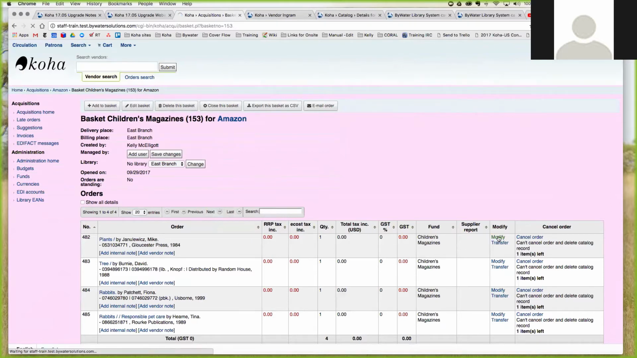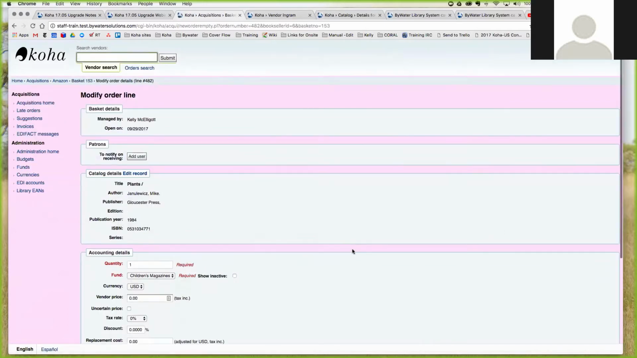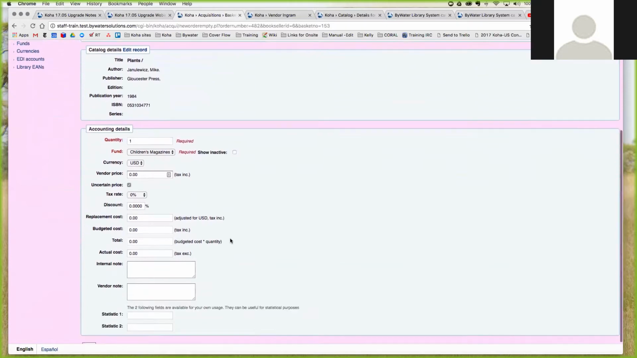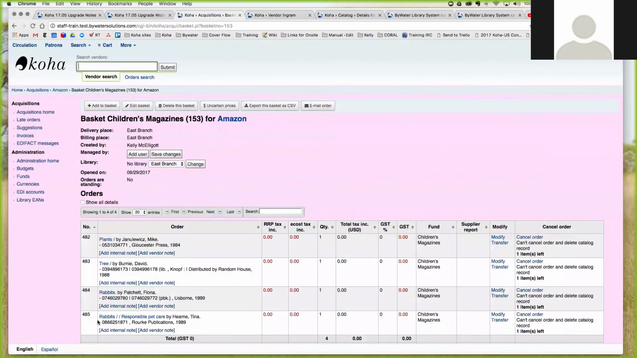If you have ever used the uncertain price in acquisitions, when you're adding an item to a basket, in the accounting details, you can say that you're not sure of the price, and that's called uncertain price. Once I click the uncertain price, I can see that it's going to give me another option at the top of my acquisitions basket. So I have here the uncertain price. Prior to 1705, it looked a little different than all the other buttons. It was there, but it looked a little different. So now I have that uncertain price button.